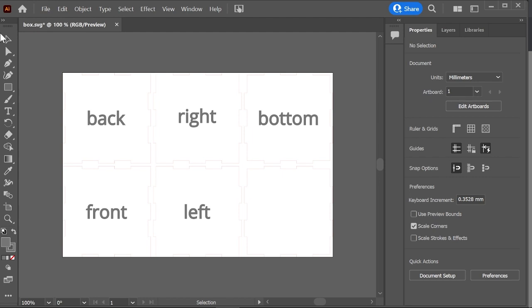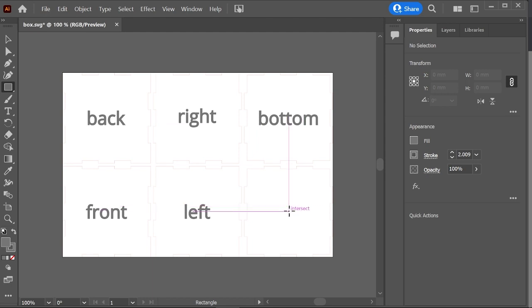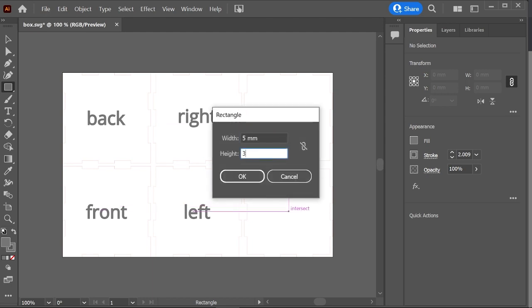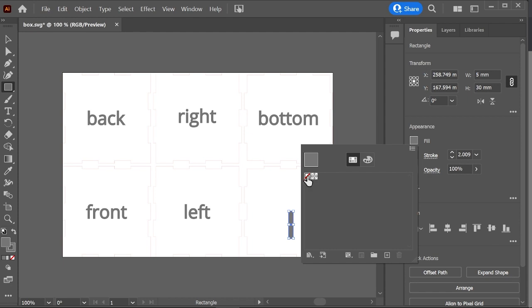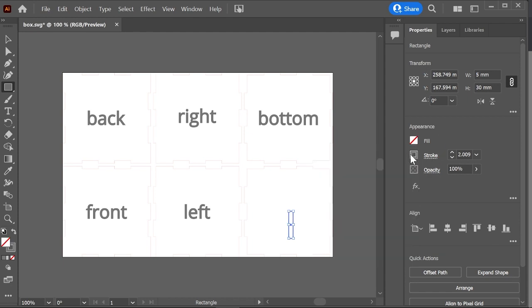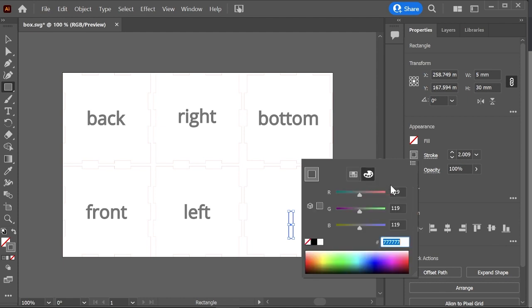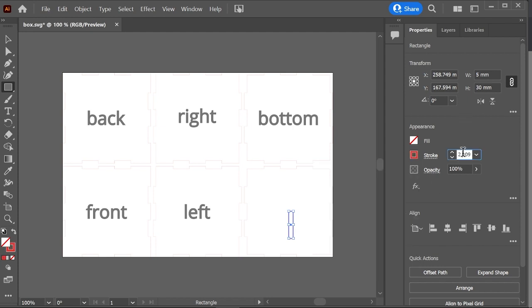Click and delete. I'm going to my rectangle tool on the left sidebar and click, type in my dimensions, and there's my rectangle. To make this cut on the laser cutter, I need to change the fill and the stroke. So we need to change that to none. For the stroke color, I need to make sure it's red. So 255, 0, 0. And then change the stroke to 0.01.